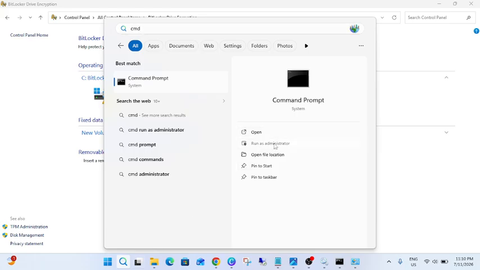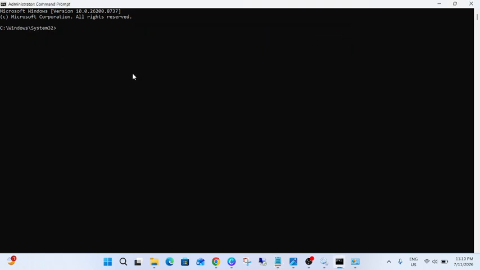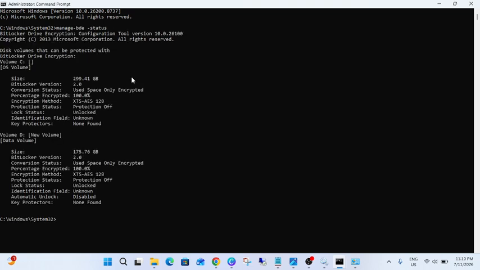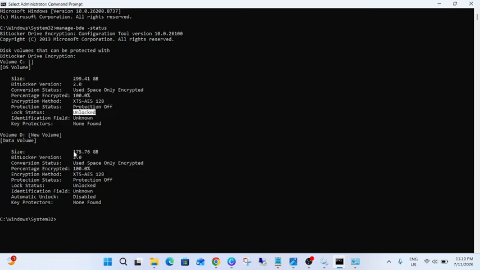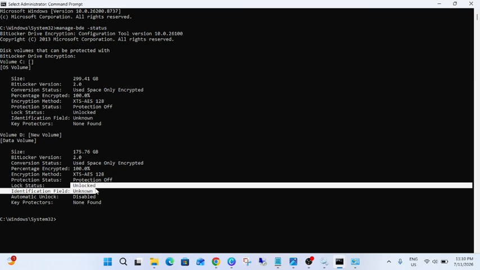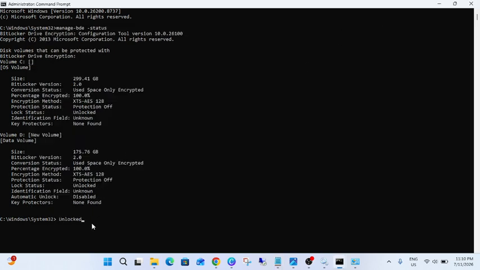So open CMD and run this command first of all. This is the command to check the status of BitLocker, and you will see here BitLocker unlocked. If you see locked, then you can run the command here. You can change the drive just like this.